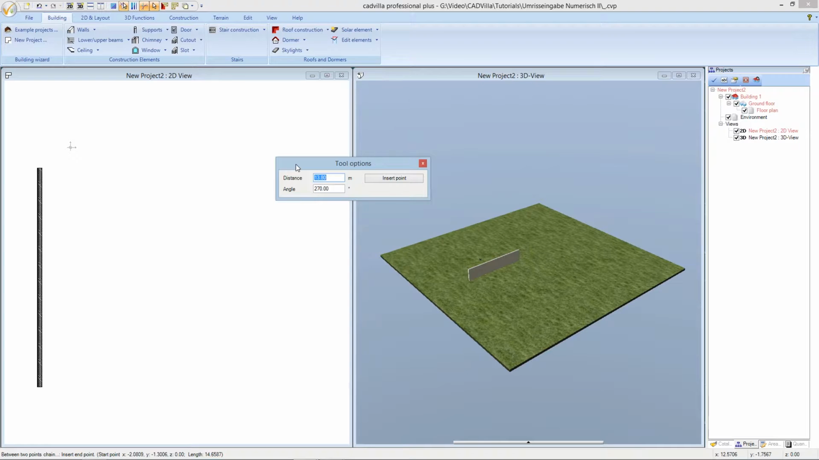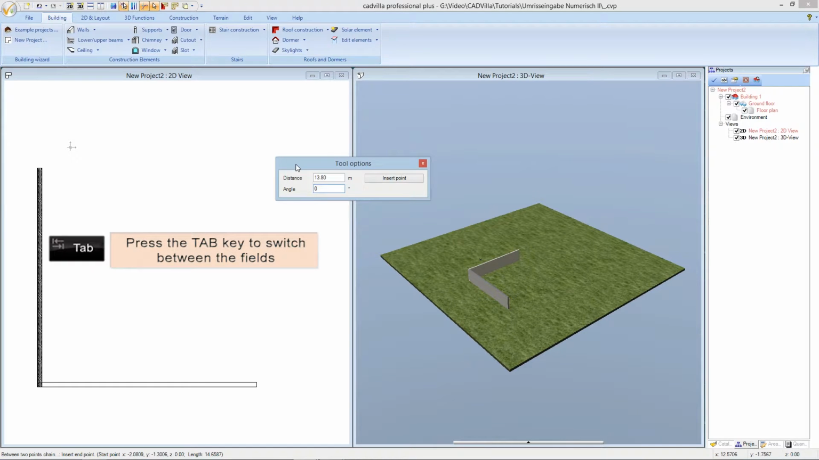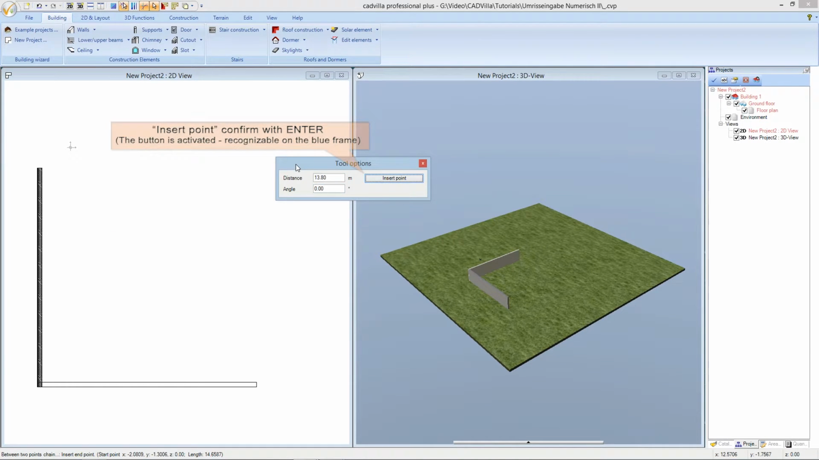The second point should also get 13.80 meters, so we don't have to change that and we press Tab. For the angle we enter 0 degrees, after it we press Tab again and we press Enter to insert the point.